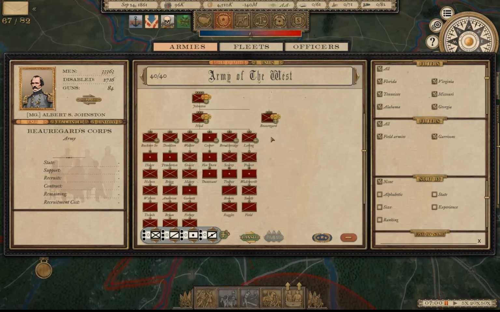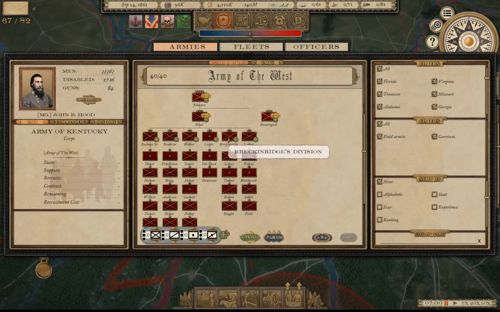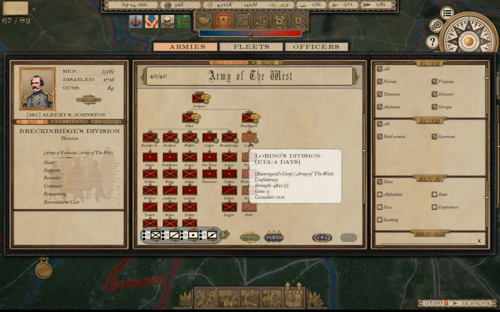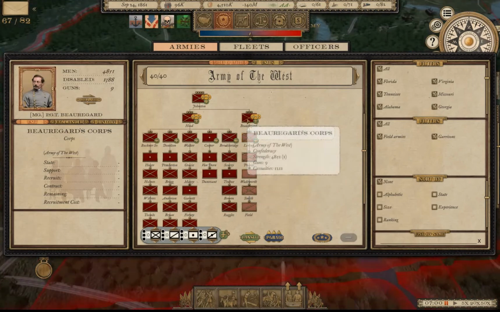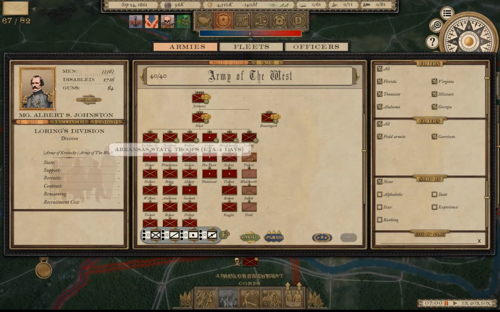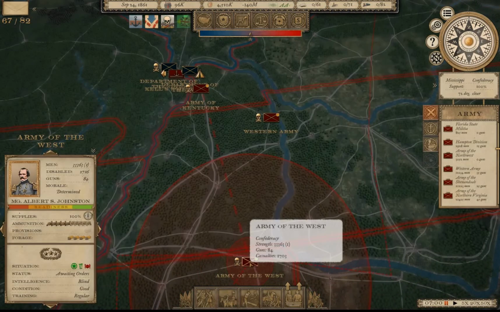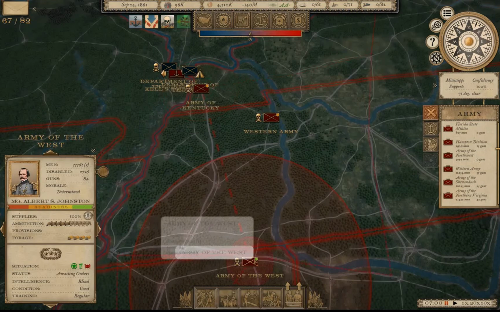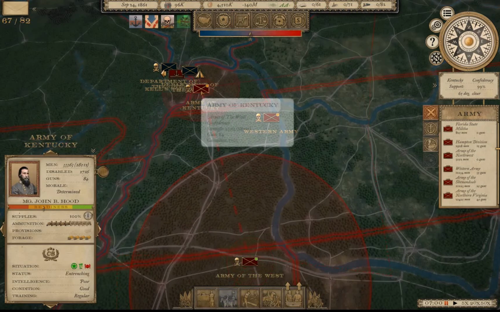new group. Okay, so we have a new corps, and we can add, that's interesting. Why is that 4 days? Okay, Loring's division will take 4 days. Where's Beauregard? Maybe we don't want to do that? Oh, of course. So we'll have to, alright. So this is kind of a little bit cumbersome there.